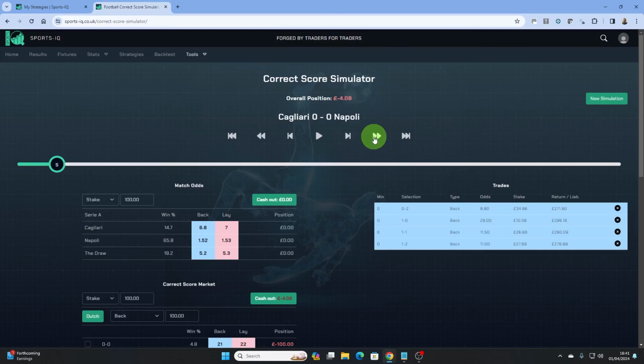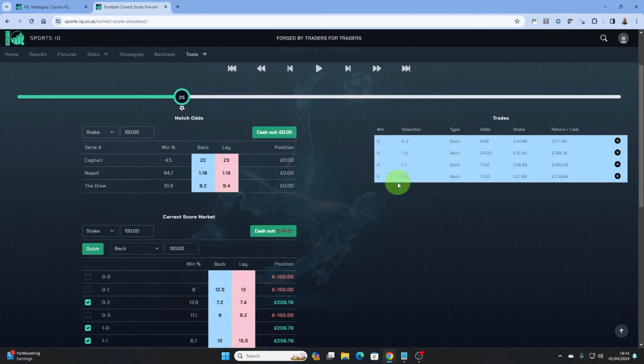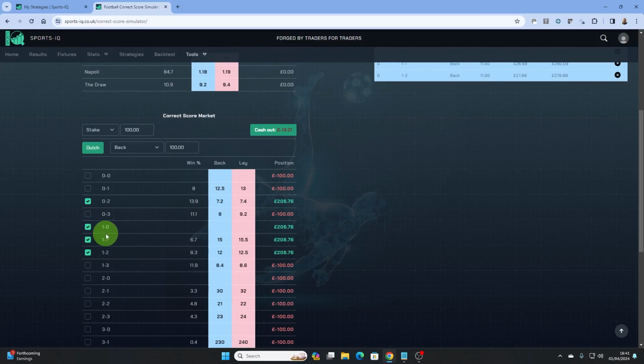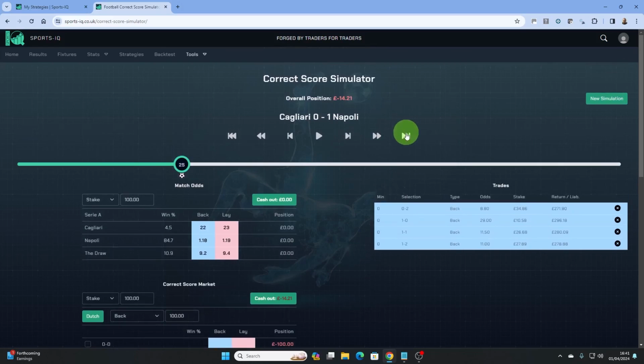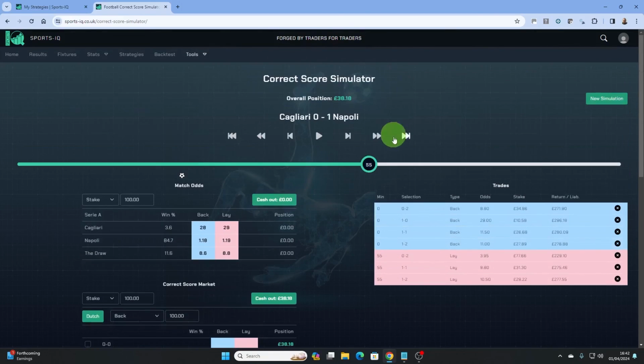We'll go through 5 minutes at a time. So the away team goes 1-0 up, which we've got. So the 1-0 for the home team is automatically dead in the water. So we can either keep this running as it is, or we could lay the 0-1 and put some more money on the other scores. But let's just keep it going just for simplicity. So there's no more goals, so we could cash out for £38 in this instance. And if we take it through to the end, it actually finished 4-1, which we hadn't got, so we did the right thing to cash out.